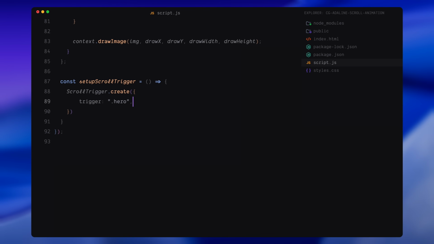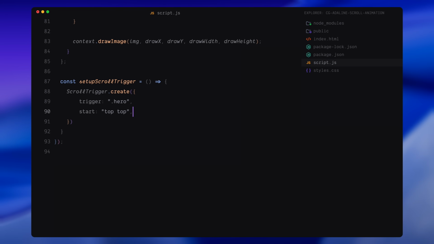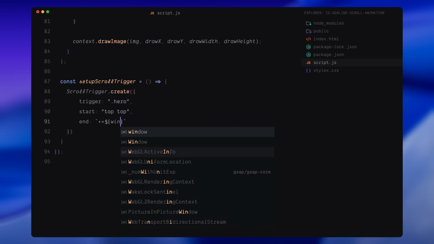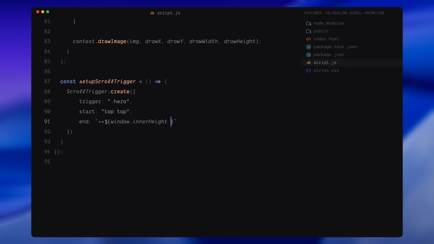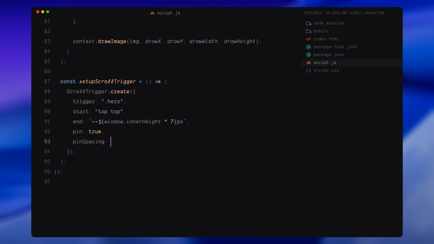Then, I'll define the start and end points of the scroll animation. I am starting it right when the hero hits the top of the screen, and I'm extending the animation over a length that's 7 times the height of the screen. This gives us plenty of scroll distance to animate through all of our frames smoothly. Next, I'll pin this section in place during the scroll range. This means the hero section will stay fixed while we scroll through the animation, creating a more immersive effect.